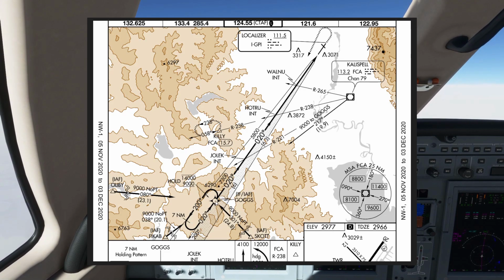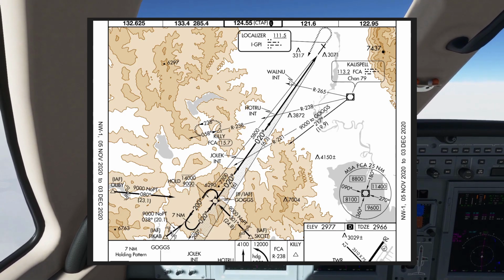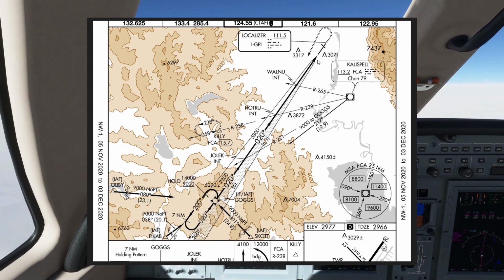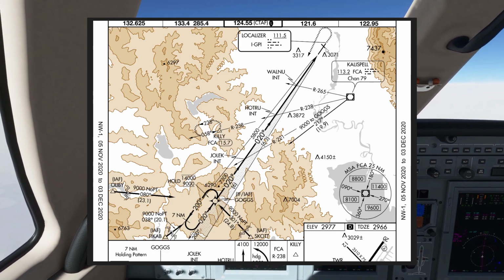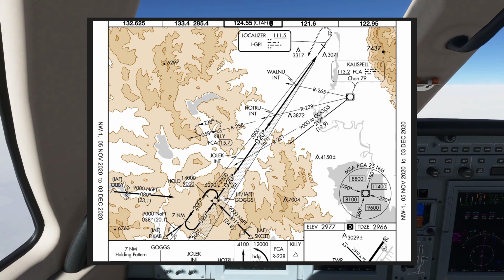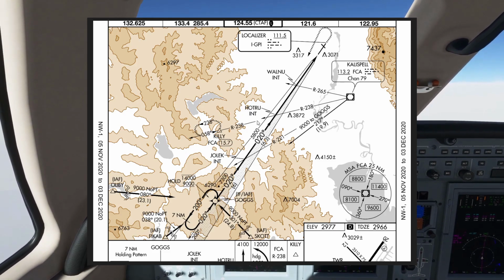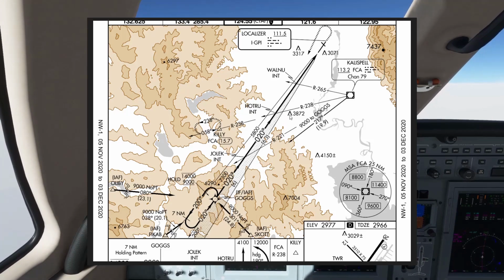So from SCOTT we're going to go to GOGS, and then GOGS to JOLIK, JOLIK to HOTRU, HOTRU to WALNU, and then WALNU down to minimums. And up here we can see dashed lines showing our missed approach, so straight ahead to 4,100 feet. Spinning around, we'll intercept this 238 radial, and head up to KILI.